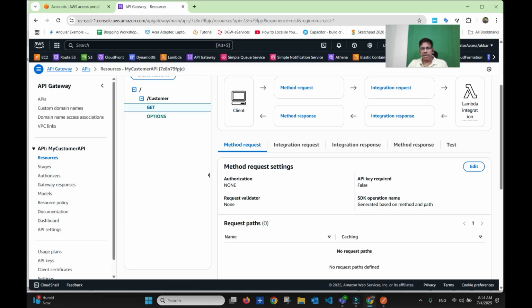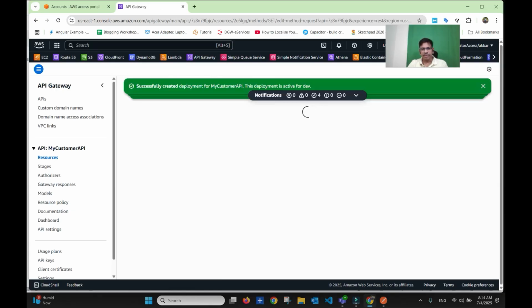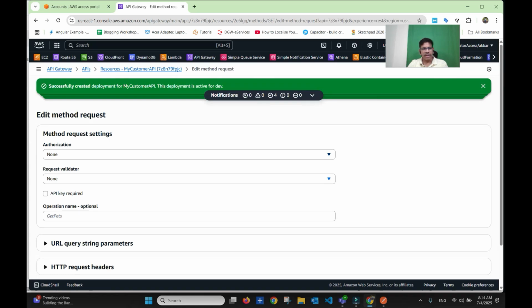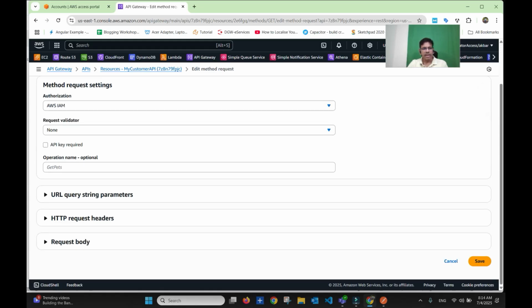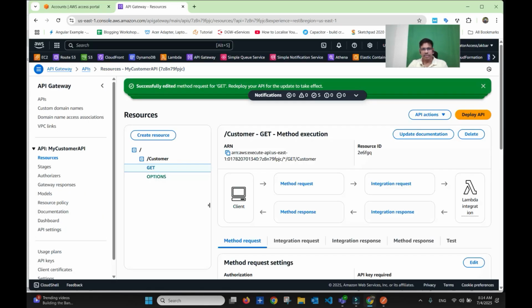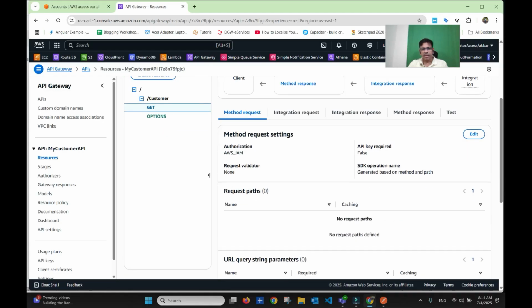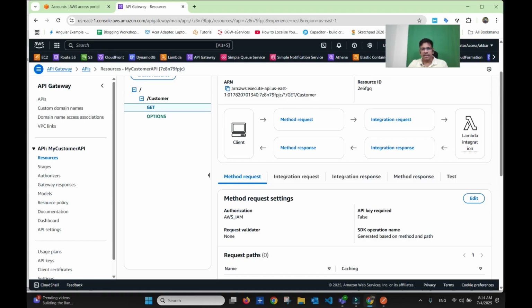So this time I want to change this for this hands-on. I'm going to click edit. And if I edit, then I see method request settings. I see the authorization set to none. I will change it to AWS IAM. Okay. Then I click save. Now, if you look at it, my customer API GET method has been protected. Now the authorization it expects is AWS IAM credentials.